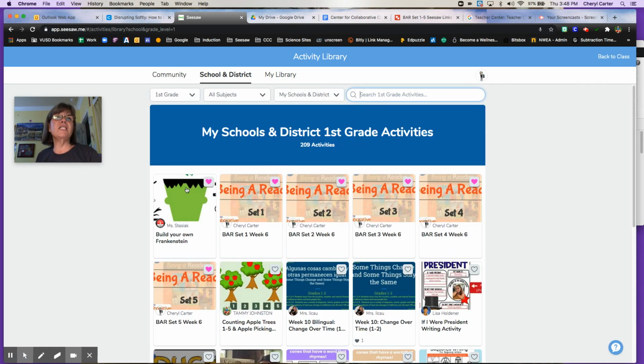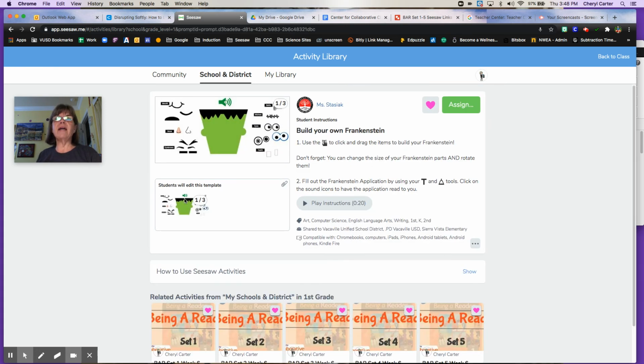So here is this beautiful Build Your Own Frankenstein, and that is an activity that I have given the heart to, which means it's now in my library. I've shared it. The cool thing about this as an example is that I found it on a Facebook Seesaw page in social media. I liked it there. The teacher had shared it as a link in Facebook. I clicked on it and it immediately went into my Seesaw account library.